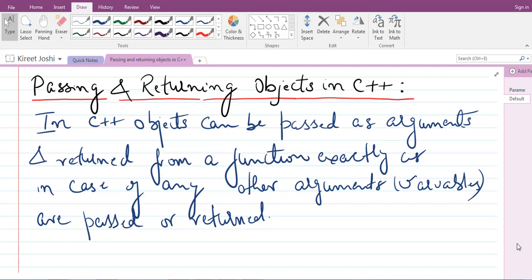So in this lecture we'll be seeing the concept of passing and returning objects in C++. In C++, objects can be passed as arguments and returned from a function exactly in the same way as any other arguments are passed or returned. You have just seen in the concept of functions how we pass arguments inside the function and how we return them from the function. In the same way, we can pass objects as arguments and return these objects from the function.